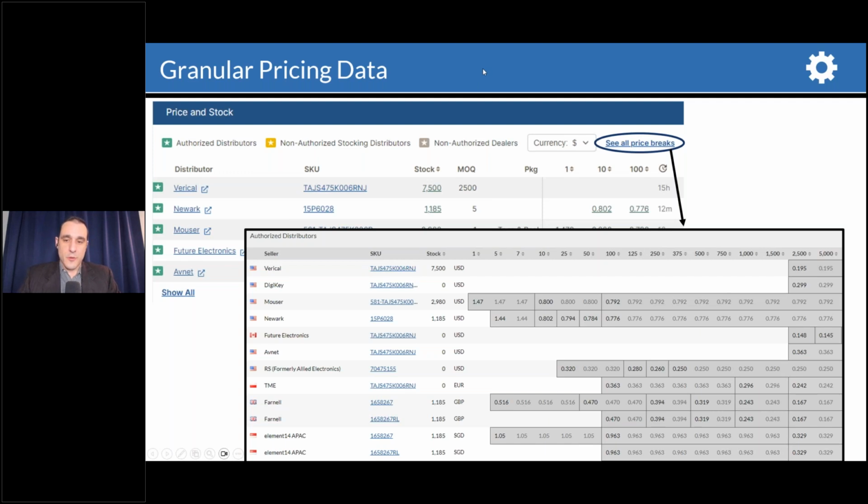Another thing that's very useful here, especially if you're planning to scale up into volume production, is to be able to see granular pricing data. So on parts pages, when you're looking at the distributors list, you will see that there's a little link here that says see all price breaks. These price breaks are supplied directly from the distributors in each of these rows, and those price breaks are broken down, as you can see here, at the header row in the top.